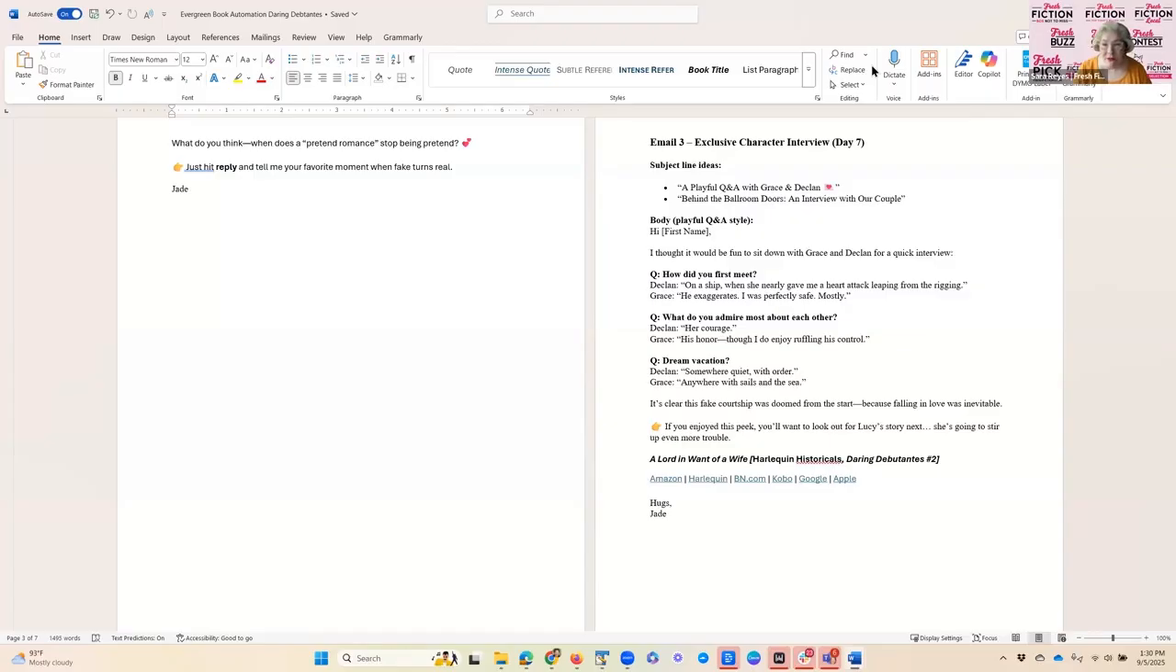So Declan says, on a ship when she nearly gave me a heart attack, leaping from the rigging. That was like one of their first meets. Actually, it was their third meet. Grace says, he exaggerates. I was perfectly safe, mostly. The second question is, what do you most admire about each other? He says her courage. She says his honor, although she does like ruffling his control. Are you getting a sense of who these characters could possibly be? And you haven't even read the book, right?